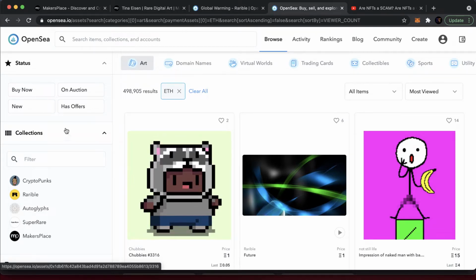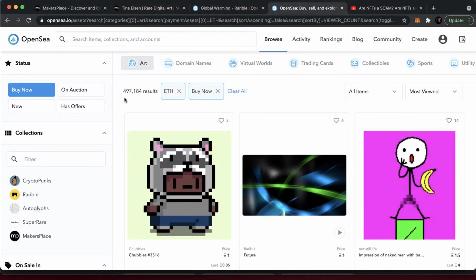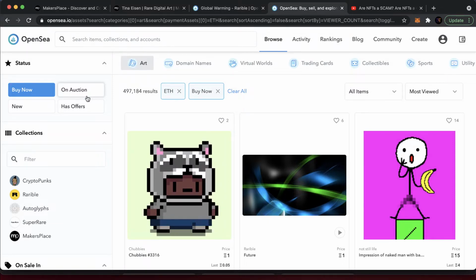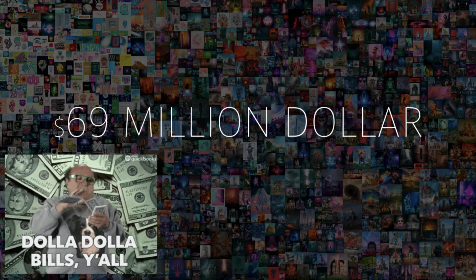Because I want to buy an NFT right here, right now, I'm going to click on buy now, to see what is out there for me to buy. Some of these pieces are on auction, because that's how so many artists make more money for their artwork. Remember that NFT piece that was sold for $69 million? Yes, it was sold on an auction. Actually, the artist didn't put a price tag. He put just the minimal bid, and people were just throwing their money at that piece, and it was sold for $69 million.